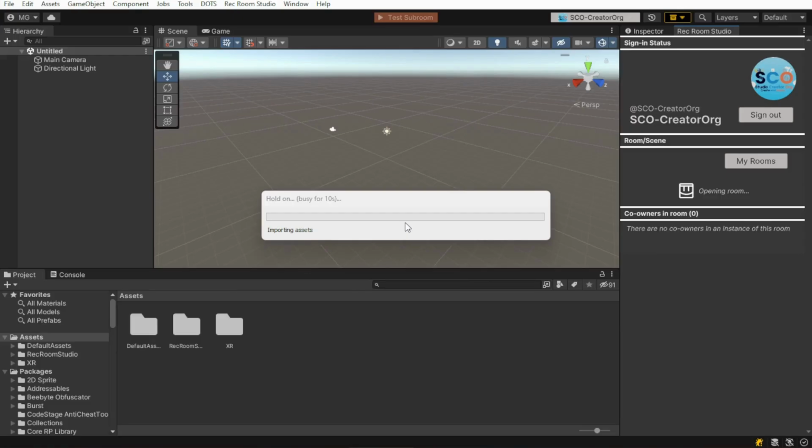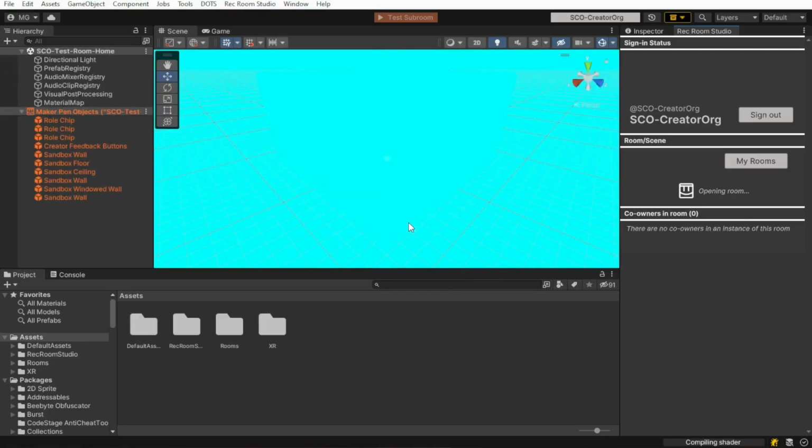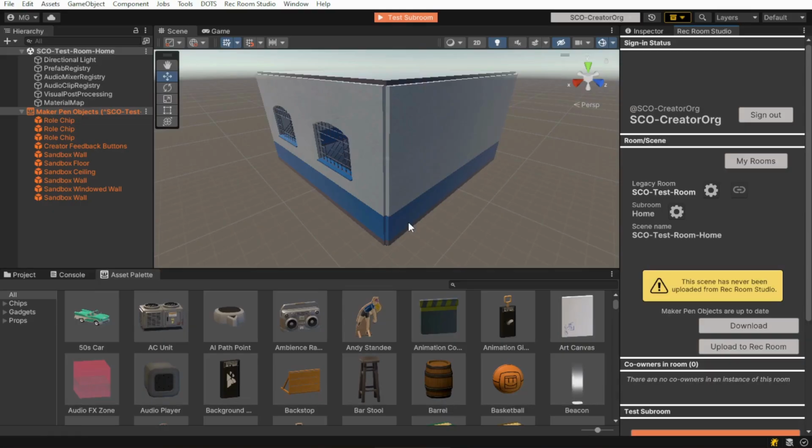It can take a bit for a room to open up, depending on if it's a new one or a previously created one in Rec Room. Depending on how many resources it has in the room, it can take a long time if you have a lot of resources in your room, like cubes and all of that stuff. Now then, let's wait for this to load, and we have loaded.